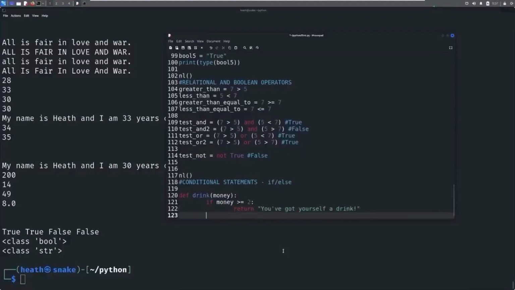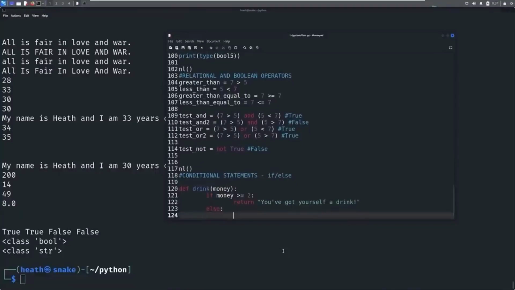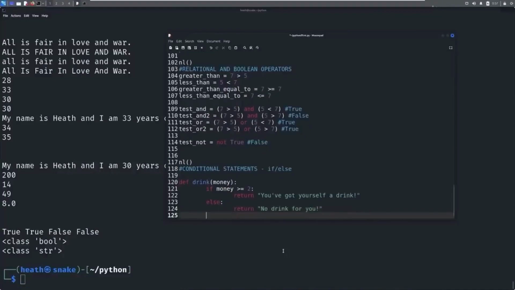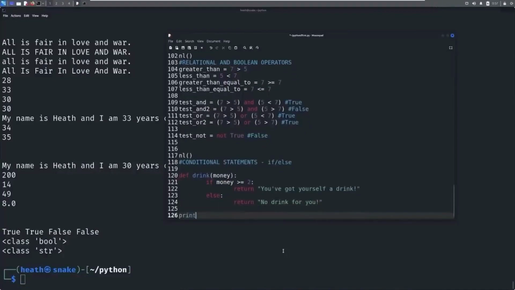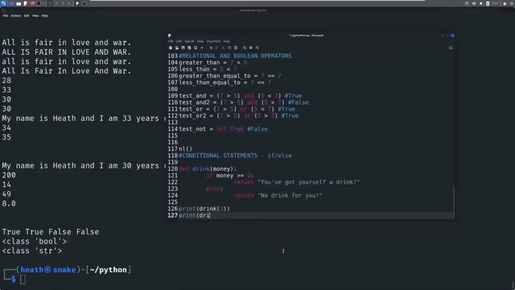And here we come back, we can say else. We're going to return no drink for you. Kind of like Seinfeld, no soup for you. All right, so if we come in here and we print drink of 3, meaning we had $3 at the time, and we print drink of 1, meaning we had $1 at the time, we're going to have 2 different results. If we have 2 or more dollars, we're going to return you've got yourself a drink. Otherwise, if we have less than $2, we're going to say no drink for you.